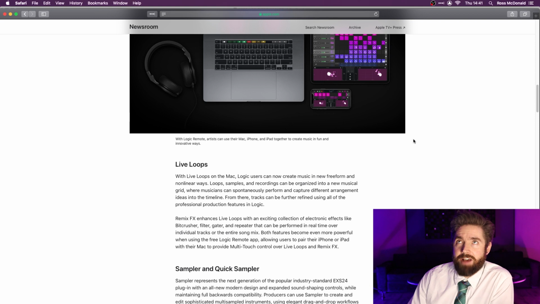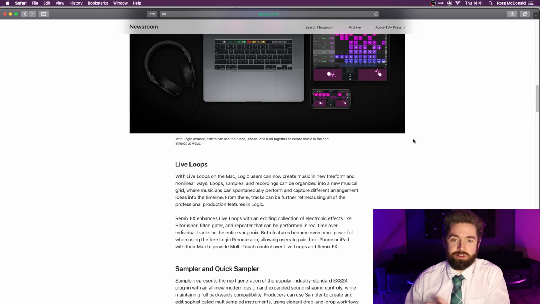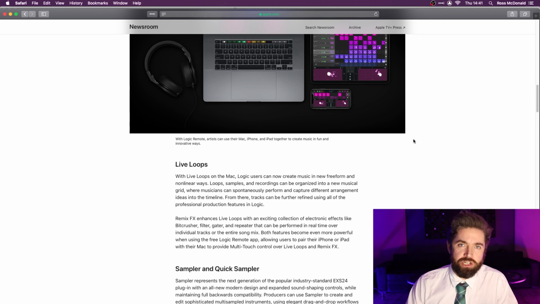So I love Ableton because of the blocky nature of it, grids and moving things around. But I've always said, if I want to write linear music, I'm going to jump to Logic, for sure. So it's cool for them to branch out into this non-linear situation. Loop samples and recordings can be organized into a new musical grid where musicians can spontaneously perform and capture different arrangement ideas into the timeline.